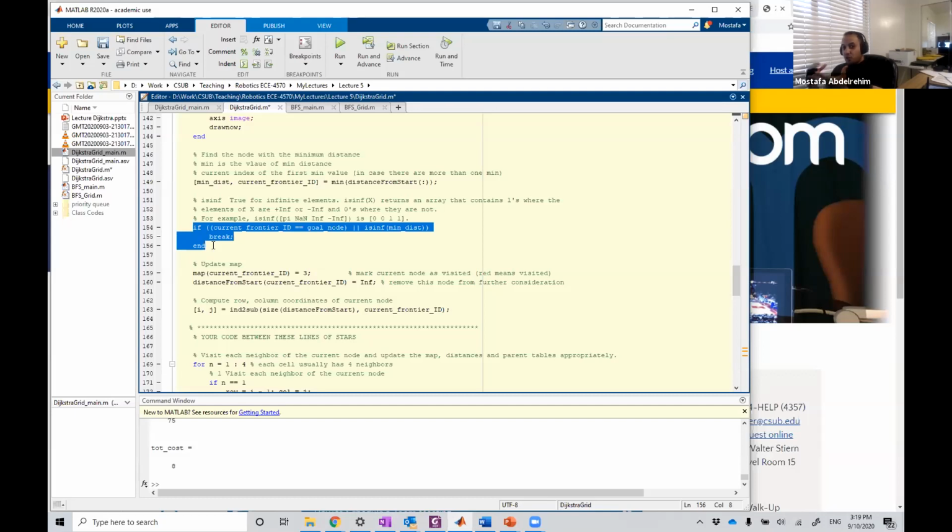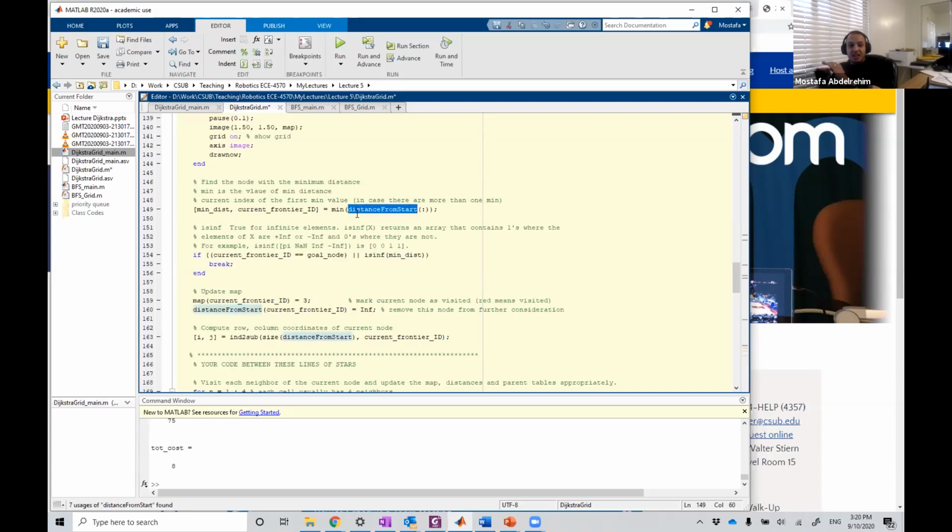How could I know there is no other frontier to explore? If I find that the minimum distance from the start is infinity, that means that all the frontiers have been explored and I couldn't reach the goal. So basically, if there is no route to the goal, I will find at this step that all the entries of the distance from start array are infinity. And I will check that in one example.